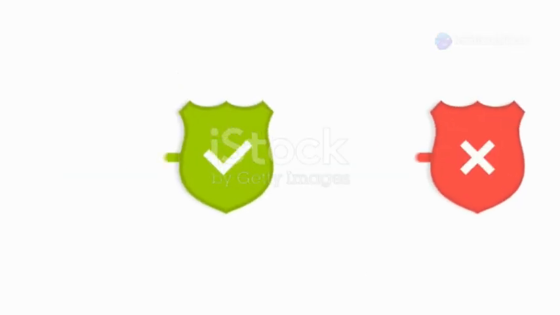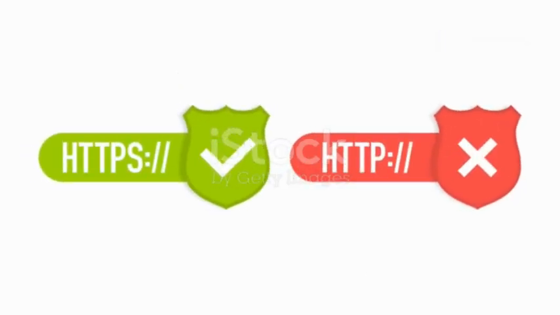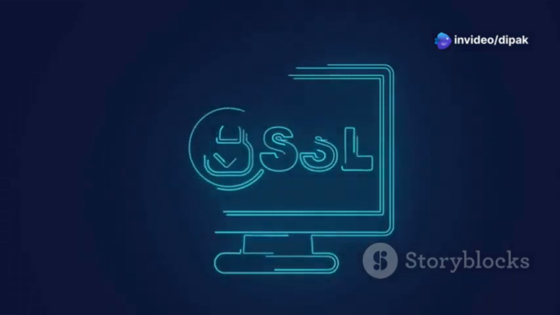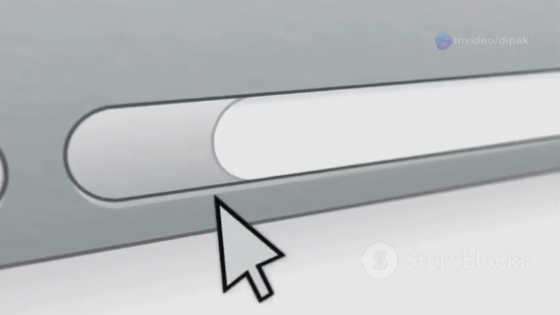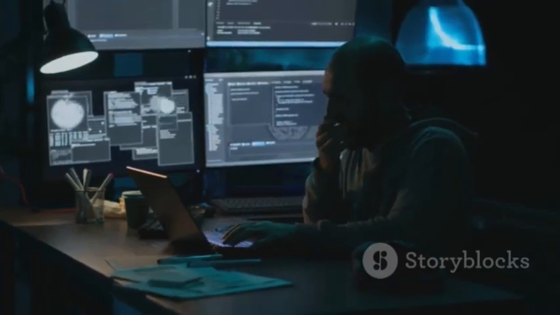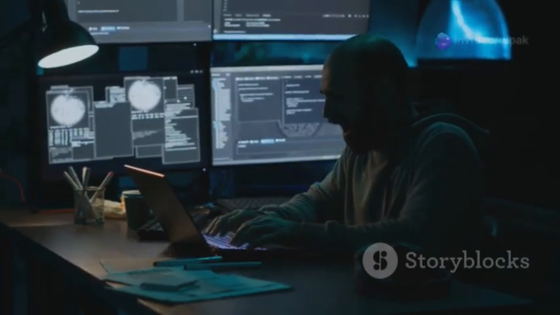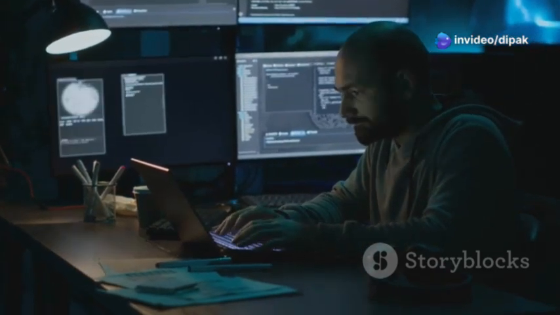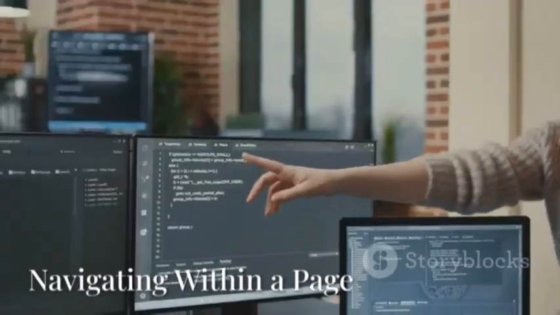It's good practice to use HTTPS whenever possible, as it encrypts the connection between the user's browser and the website, enhancing security. Most modern websites now use HTTPS by default. Remember that when linking to external pages, you are directing users away from your website. It's important to consider the user experience and ensure that external links open in a new tab or window, allowing users to easily return to your site after exploring the linked content. We'll discuss how to achieve this using the target attribute in a later section.